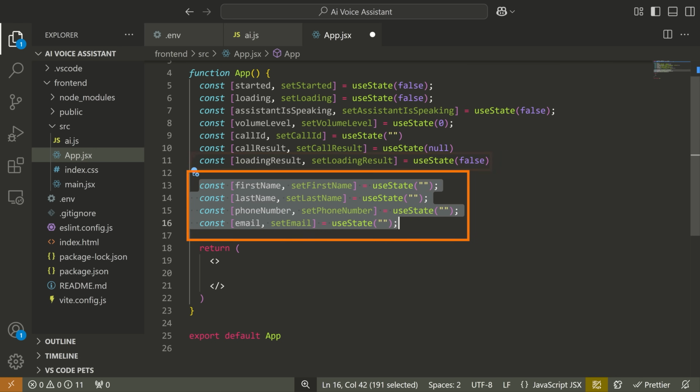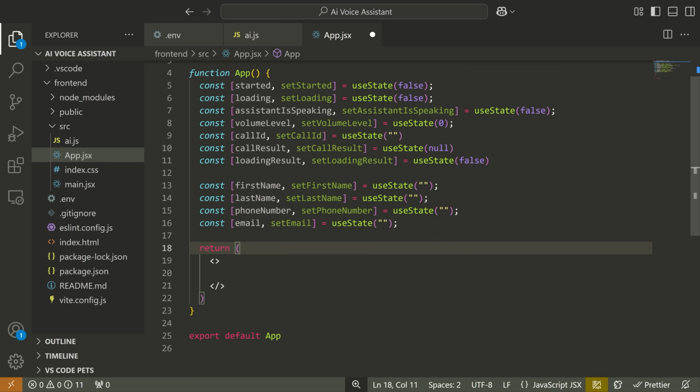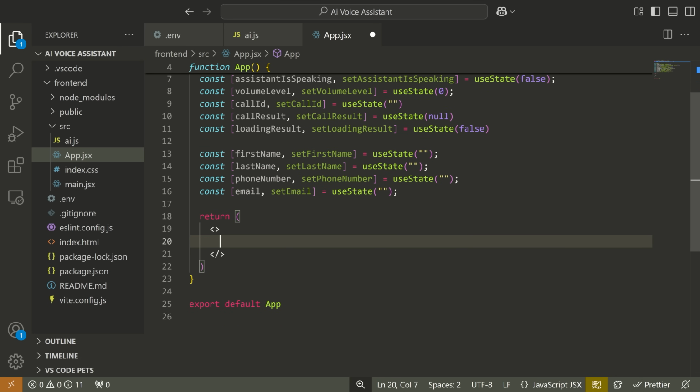And then we have information or state for our form: first name, last name, phone number, email. We could make this more clean, but the purpose of this is not to teach you React, it's to show you how to use this framework and this AI voice assistant. And by the way, you can use this in various other frameworks as well. It doesn't need to be React.